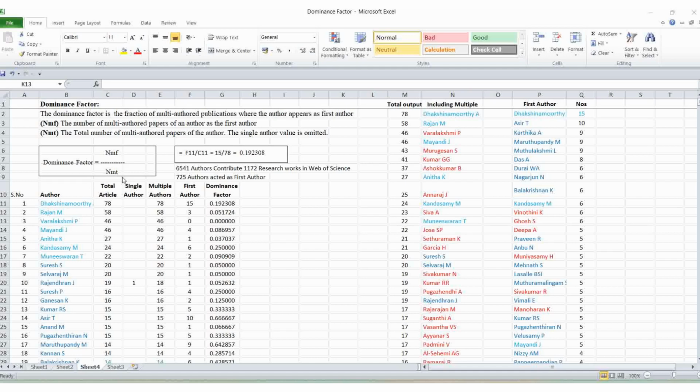For example, an article may be published by so many authors. So, how many times does a specific author appear as the first author? For example, here Dakshinamurti A's total publication is 78. But within that 78, in only 15 papers that research scientist appeared as the first author. Here Rajan M, out of 58 papers, in 3 papers appears as the first author.